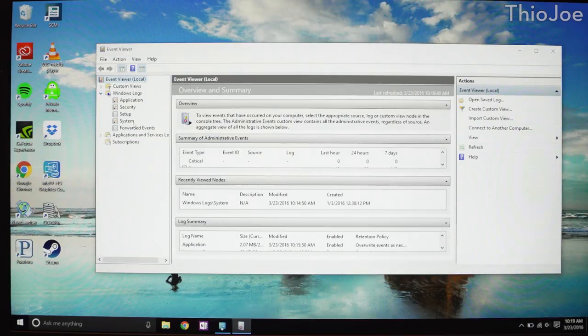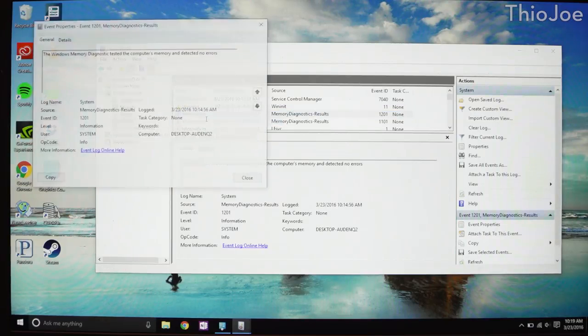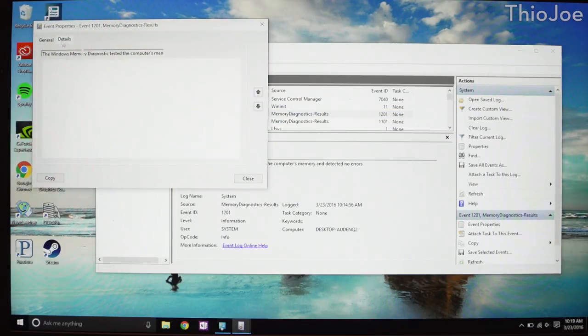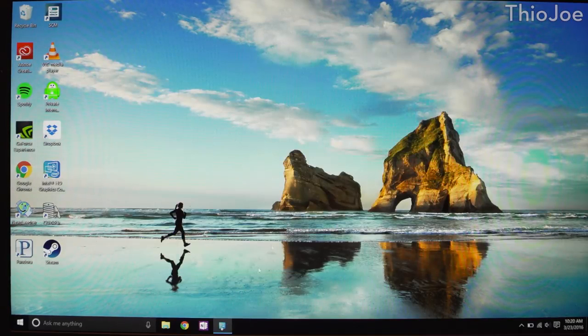So you can go to Windows, System, and then scroll down to where it says Memory Diagnostics Results, and you can just right click that, hit Properties, and then go to Details, and then here it says Completion Type Pass, and that means that it worked. It was able to do some sort of optimization, and let me show you the results that we got.